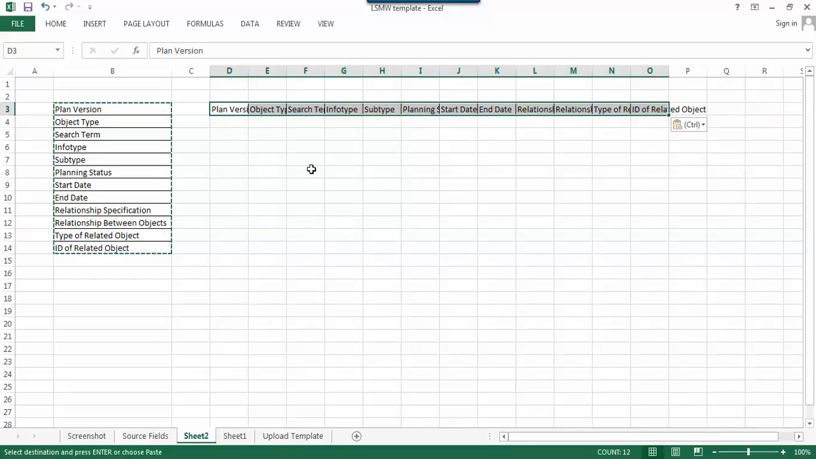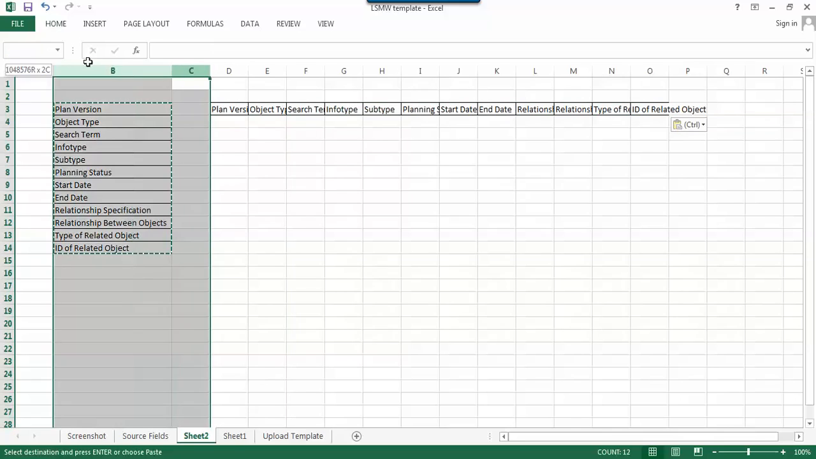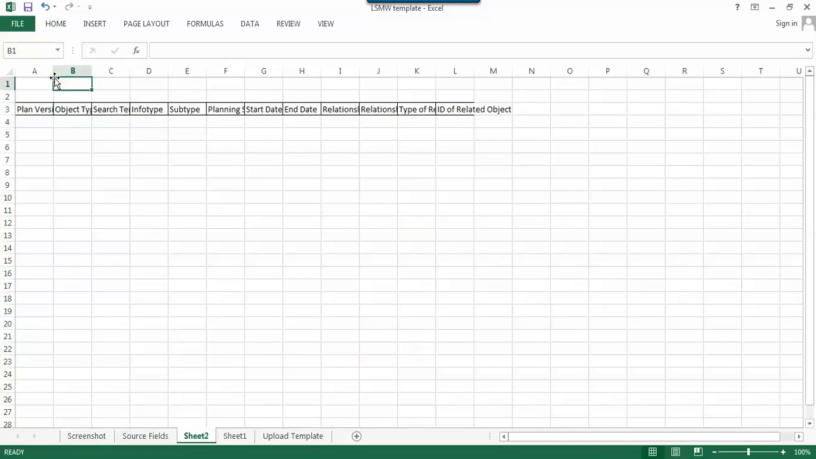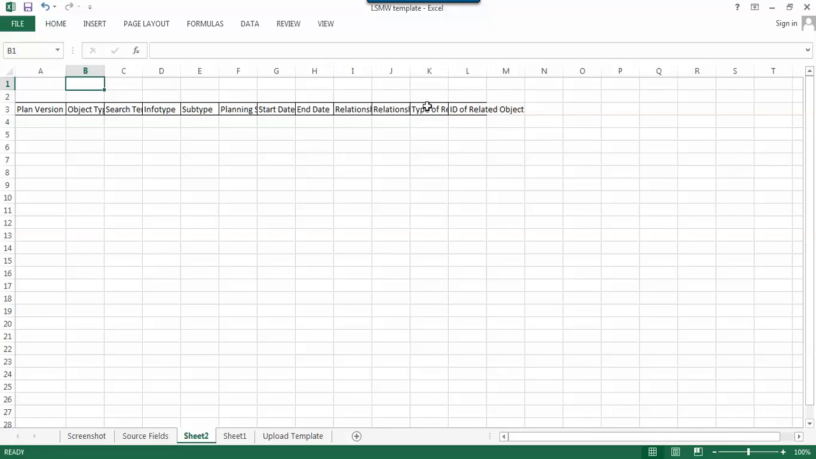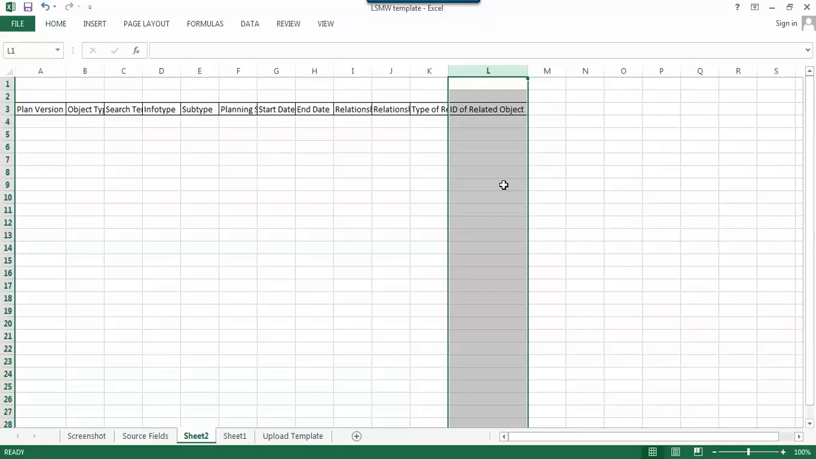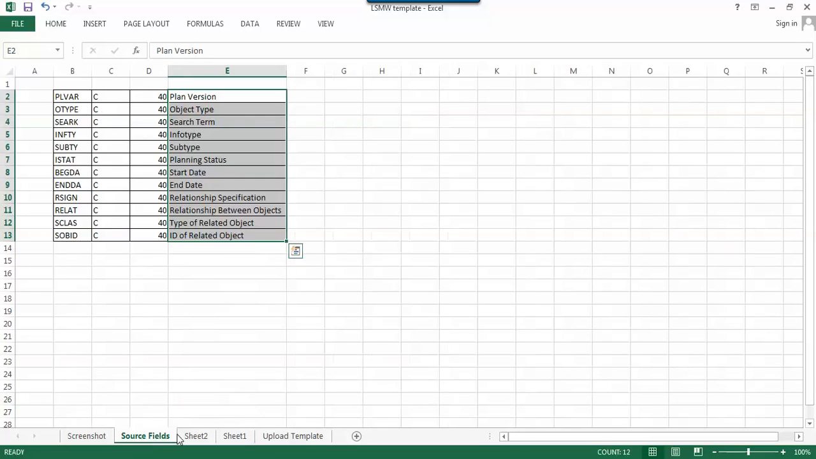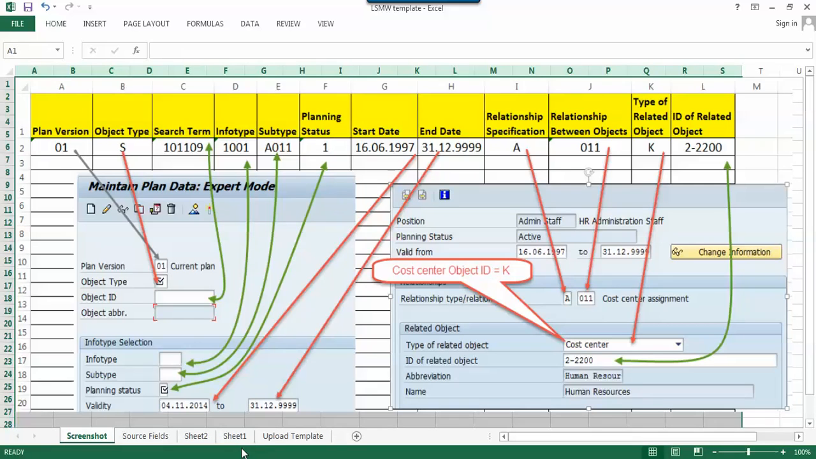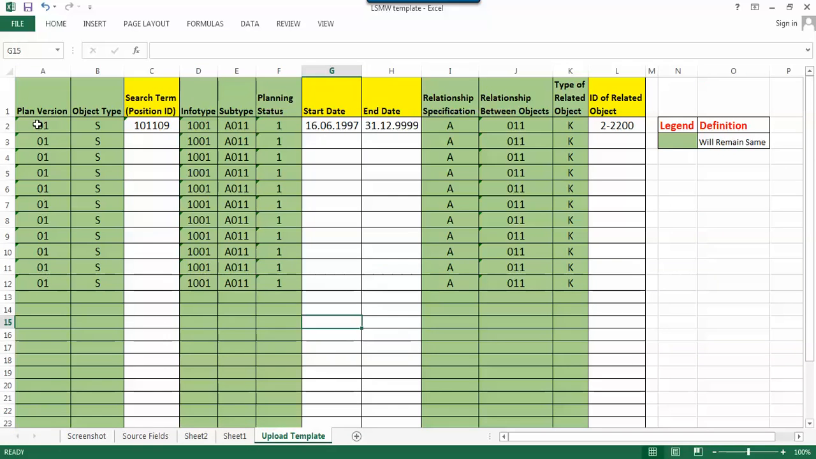So you do a transpose. So finally you can delete this and make sure that you have all your fields from column wise to row wise. So at the end you will have your upload template, something like this, where you have the plan version, the object type, the entire data.